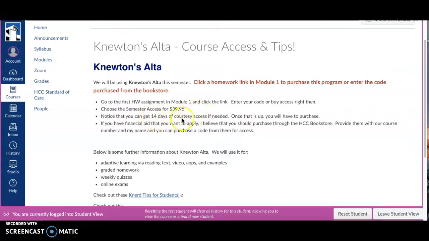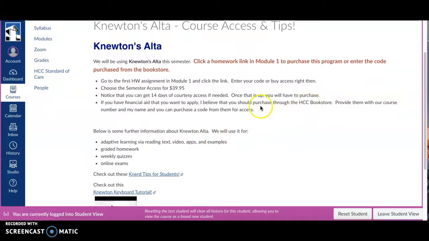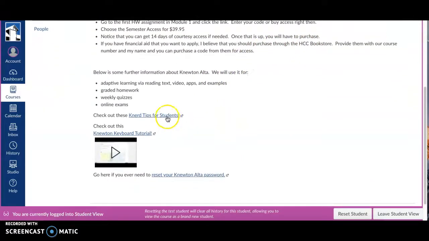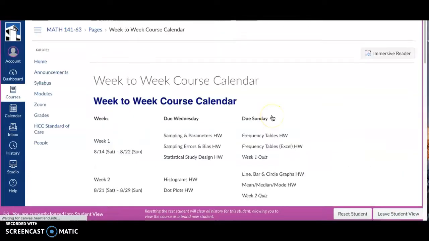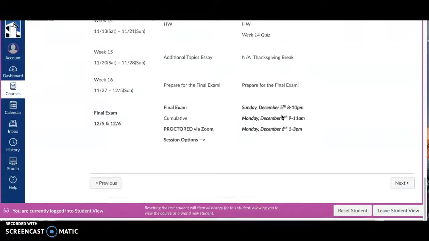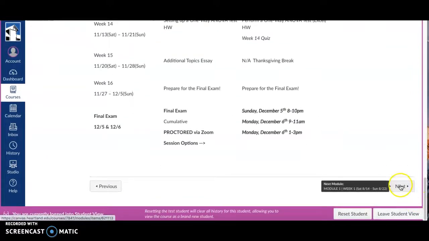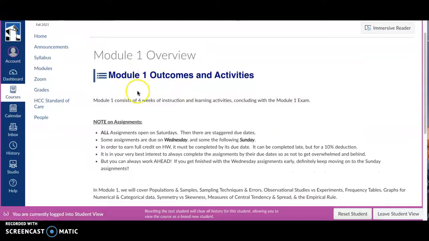You can get 14 days of courtesy access, but once that's up, you will have to purchase. It's $39.95, no matter where you're purchasing it. It may be a little bit more if you go through the bookstore. And there are some tips and tutorials here for Newton Alta. It's really pretty easy. Here's our week-to-week course calendar. You will see the same information also in the syllabus. And then we start Module 1.